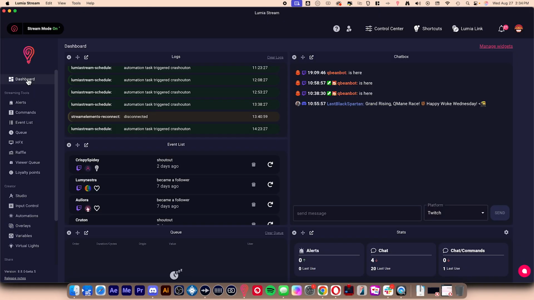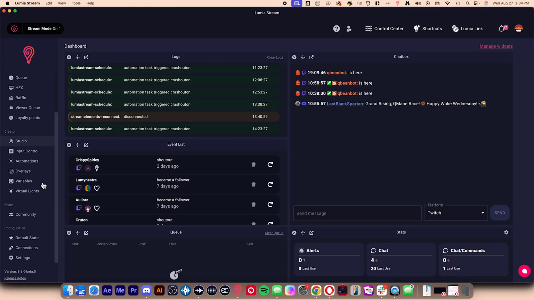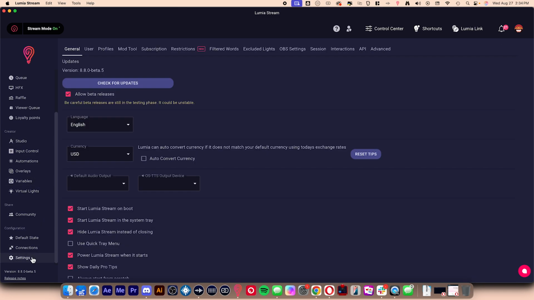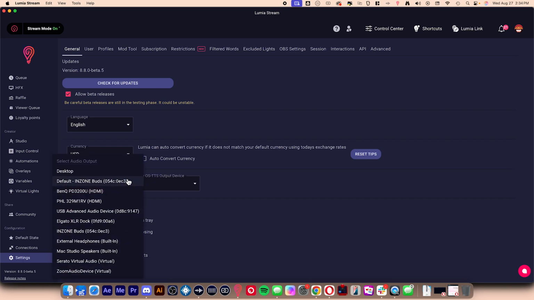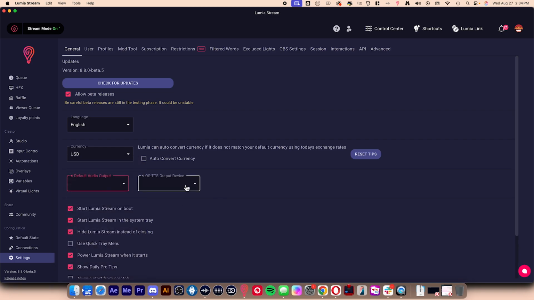Another option is manually deciding where you want your output, going to settings, and then in general, you'll see that you have two options. Default audio output, it's just going to be set to whatever your default is currently. But if you want it to say, go to your speakers or one of your monitors, you have the option to do so here. And then you have the same option to separately designate that for text to speech.